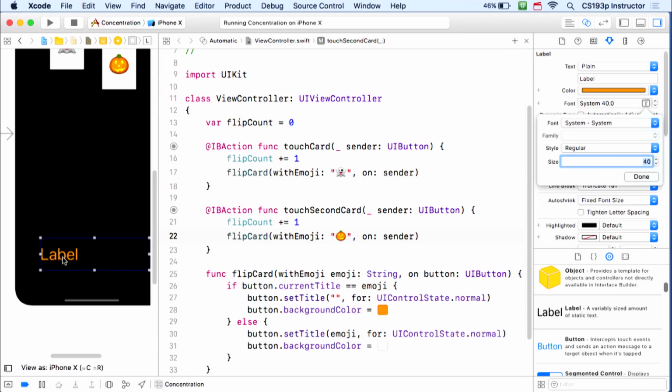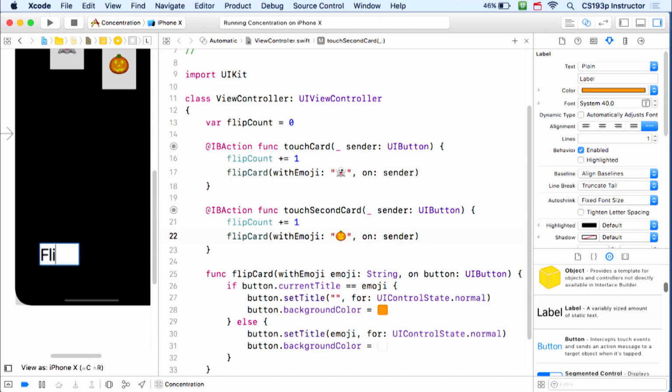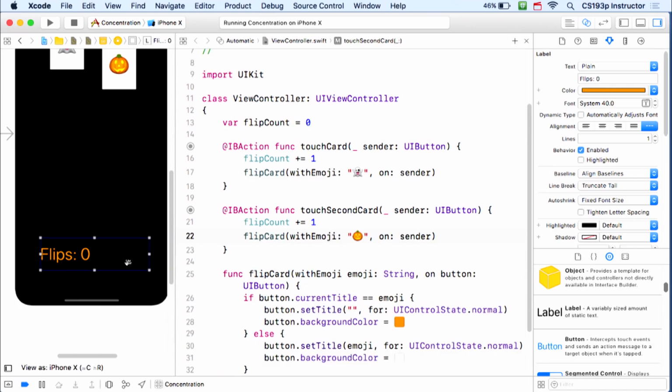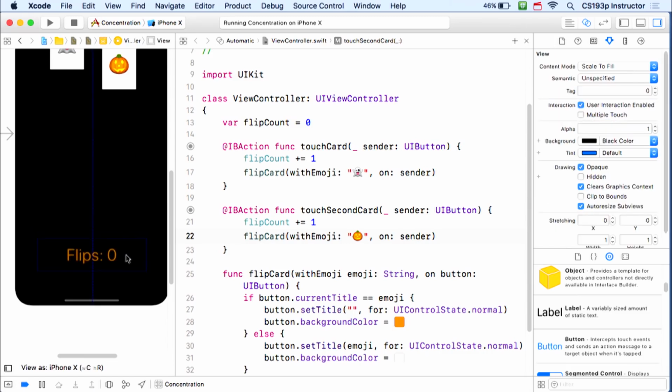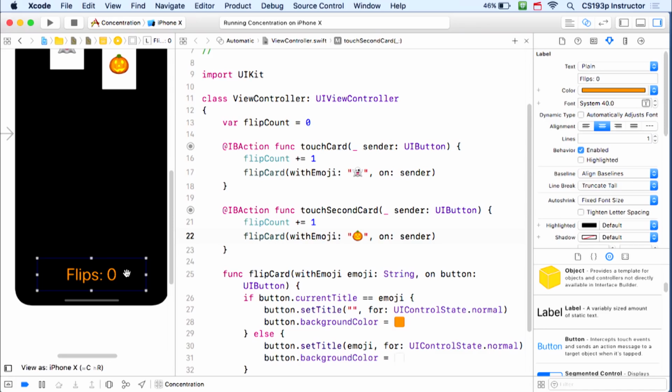I don't want it to say label here. I want it to say flips. Let's say we'll start out with flips 0. I don't want the text left aligned like that. I want it in the center, so I go over here and hit center. See how I'm just using this inspector up here to get the thing to look the way I want it to look. I can even use my dashed blue lines here to put it right along the bottom and right in the center. Even though I said we're not really using those, it's still useful to do that.